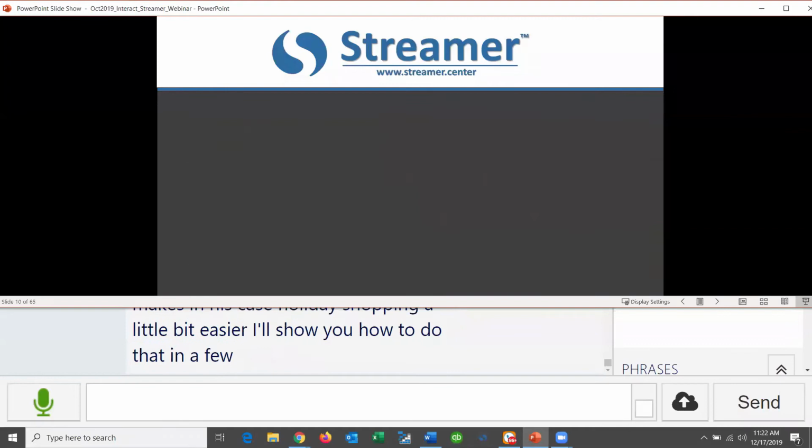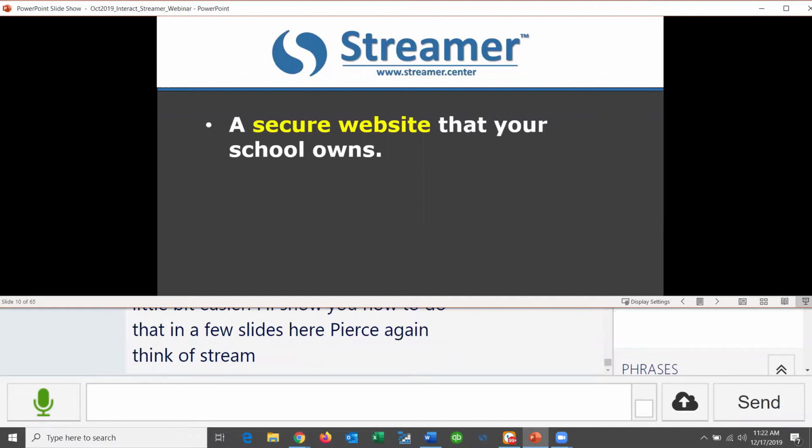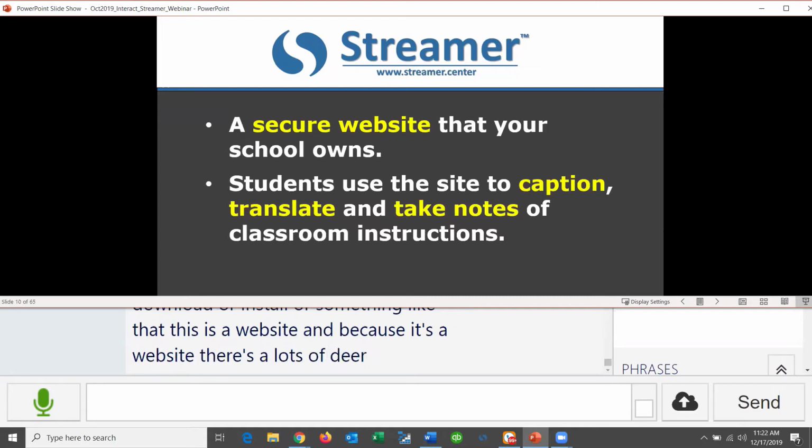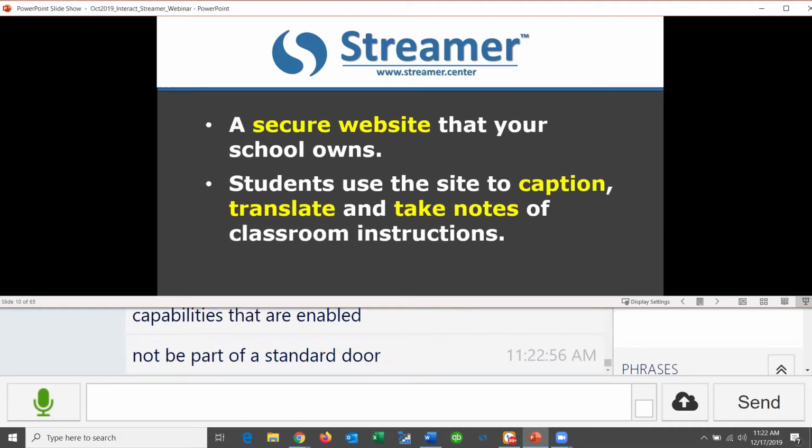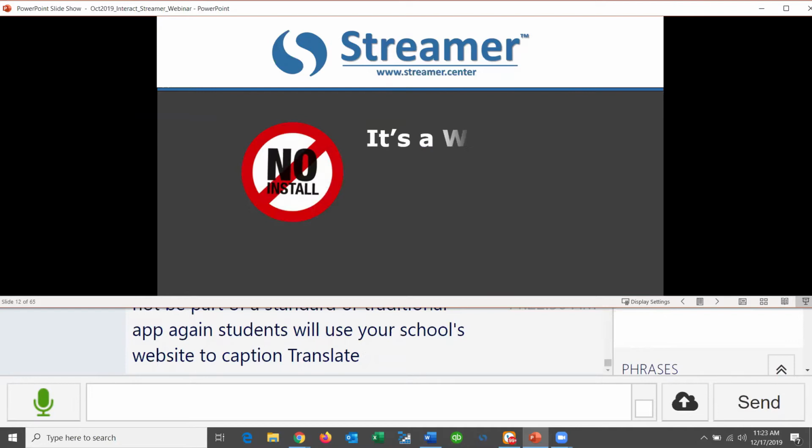A quick review of what we've talked about here. Again, think of Streamer as a website that your school owns. So not just an app that you download or install. This is a website, and because it's a website, there are lots of different capabilities that would not be part of a standard or traditional app. Students will use your school's website to caption, translate, and take notes. Because it's a website, there is no installation required.